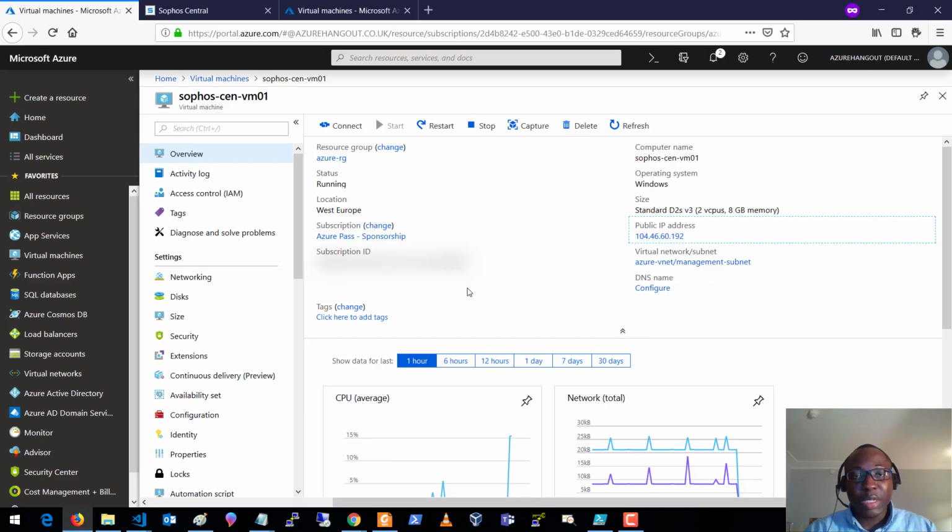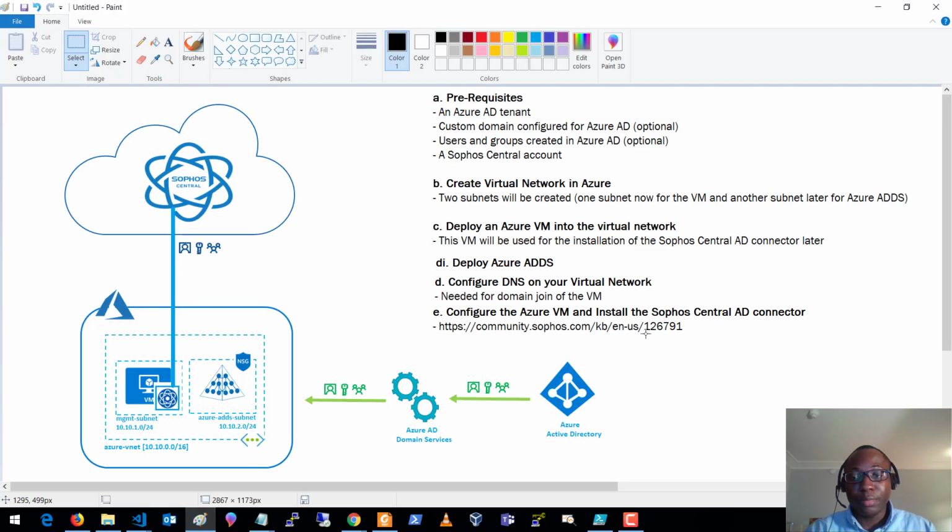When the computer comes back up, the next thing I'll do is download the Sophos Central AD connector. I'll log into the Sophos Central console, download the Sophos Central AD connector, and install that.